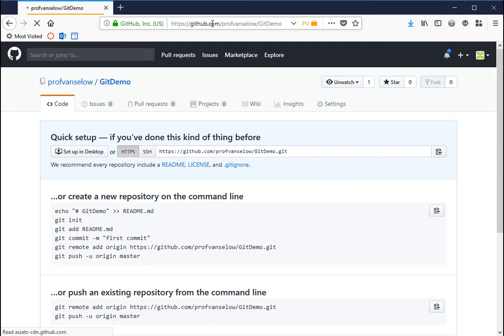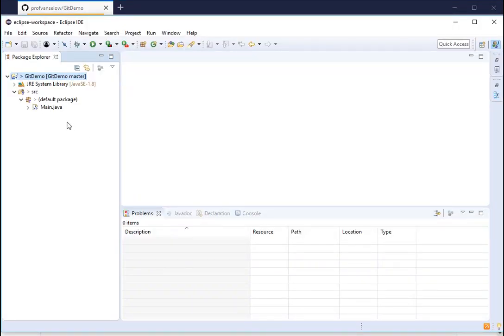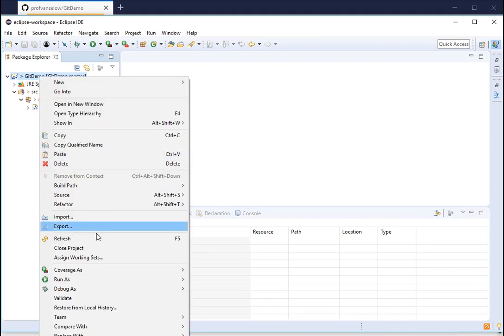I'm going to copy the address up here. You can also copy this one. That would work. I'm going to come back into Eclipse, and I'm going to commit these files. Right? Committing them means writing them to the local repository. So I'm going to go to Team, Commit.